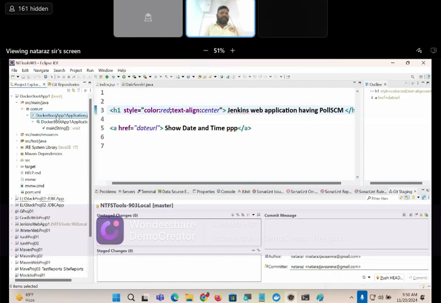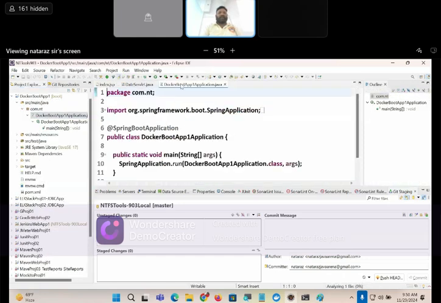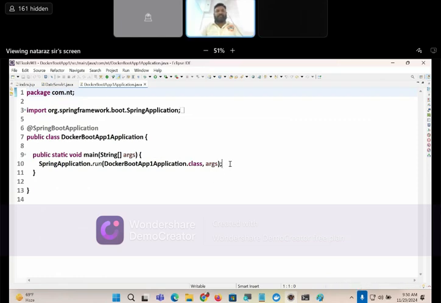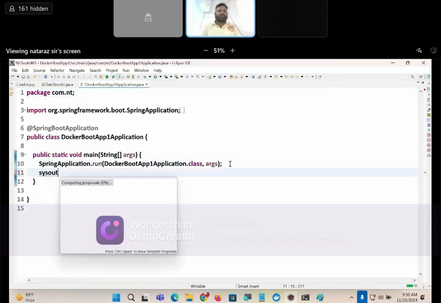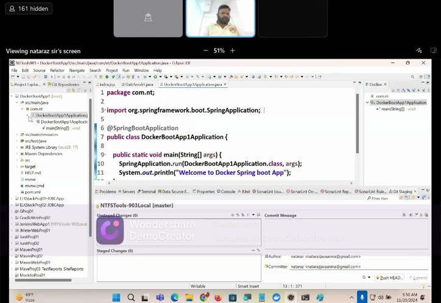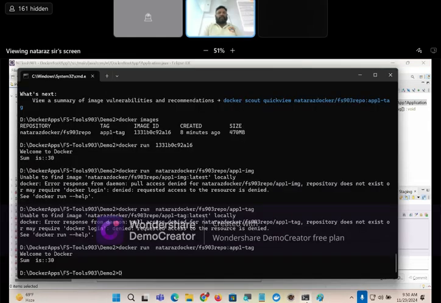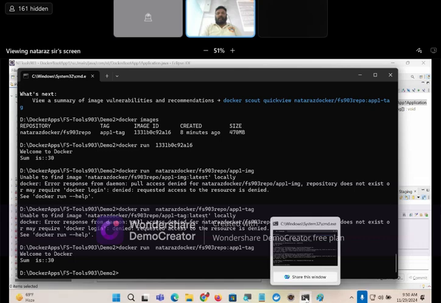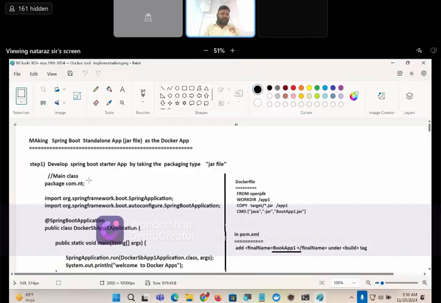Here, by default, the main class has come, guys. Here what I do, I will write sysout: Welcome to Docker Spring Boot application. We got this message or not, guys? I want a reply, my dear. Welcome to Docker Spring Boot application, guys.